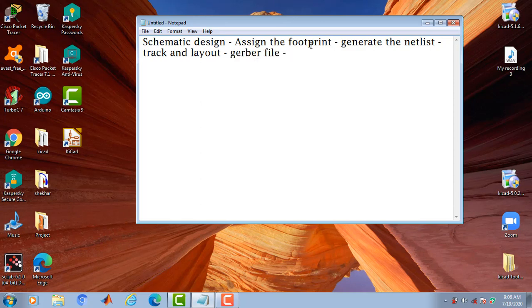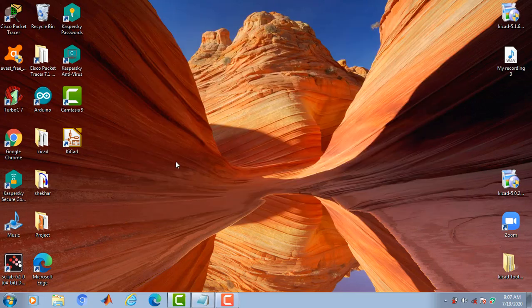After that, we will generate the Gerber file. Once we have done with that, we will give that Gerber file to the PCB manufacturer. Okay, so today we'll do the tracks and the layout.